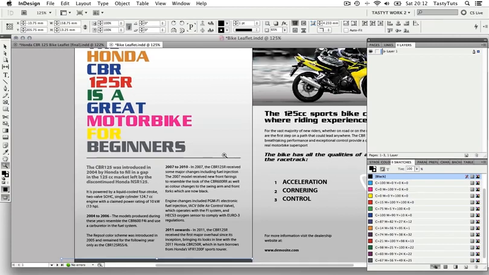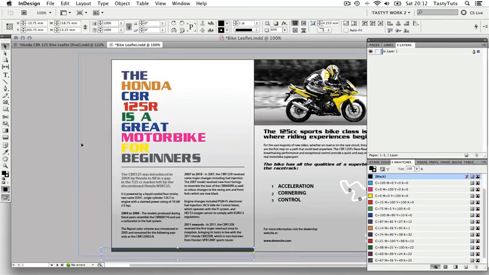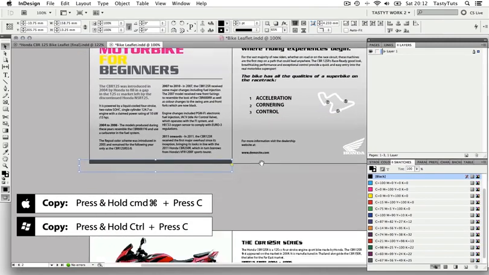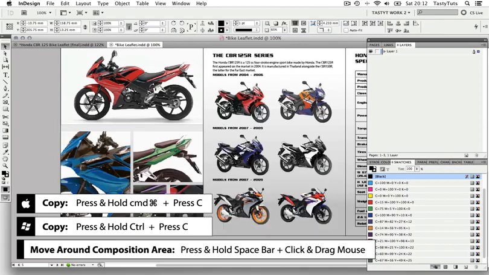Now, like with the gradient background, I'm also going to need this on the inside spread. And I'm also going to want to put this in the exact same place. Now I want to demonstrate a neat little trick. So with the selection tool, I will select the object, press Command C to copy, then move over into my inside spread so I can clearly see my page on the far left.